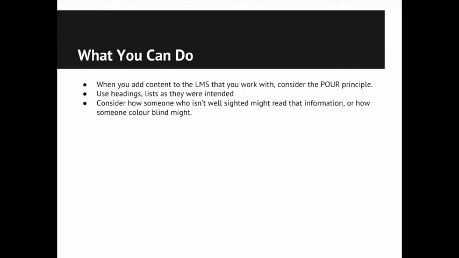And finally, the last question says, if we should not use tables for layouts, how should we control layout?